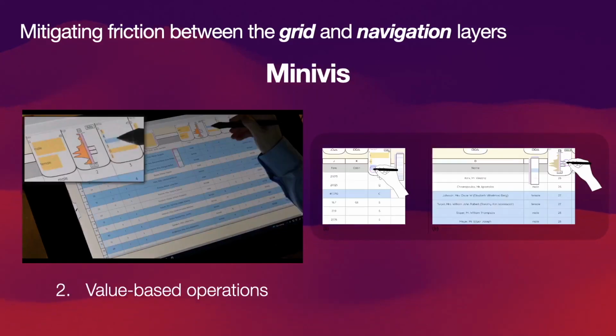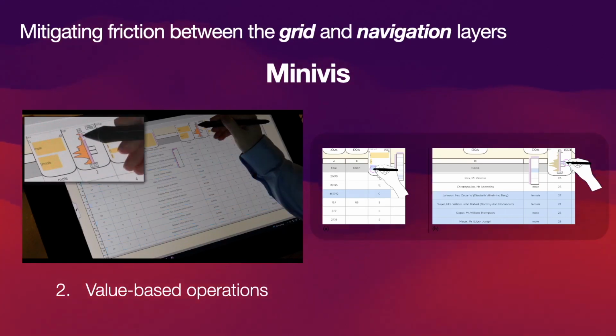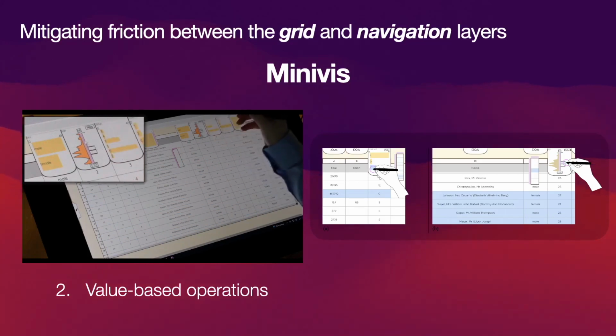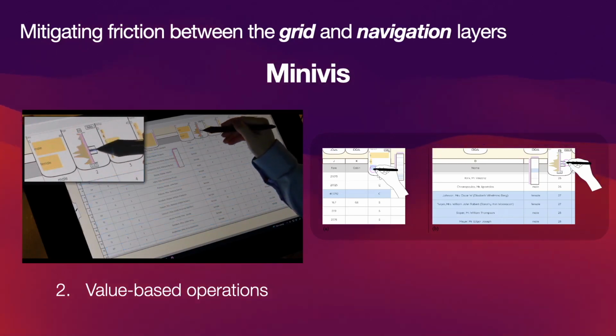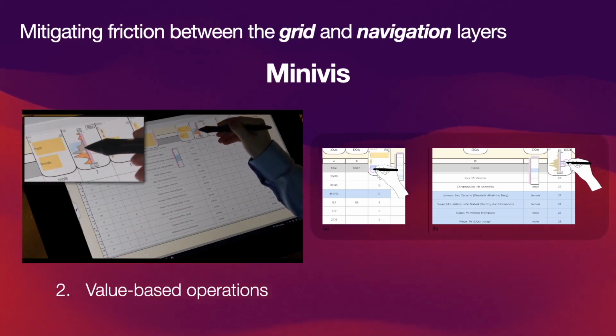The second type of widget is mini-visplots. It shows the distribution of values in respective columns. And while the mini-table allows operations that are more grid-based, mini-visplots help users see and select elements that are value-based. Still using the pen for its high motor precision and its limited visual occlusion, users can interact with bar charts, density plots, and box plots instead of actually navigating the table, further reducing the friction between grid and navigation layers.